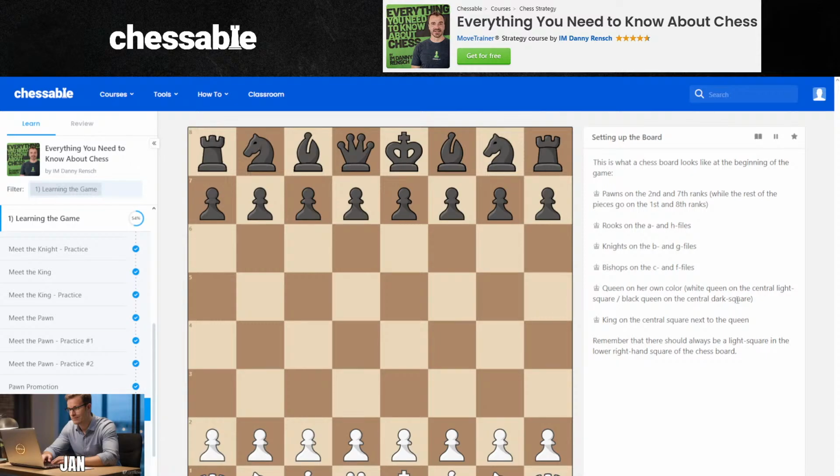In German that would be weiße Dame weißes Feld, schwarze Dame schwarzes Feld. Okay, so king on the central square next to the queen. Yep. Got it. Remember that there should always be a light square in the lower right hand square of the chessboard. I remember when I was a child, we sometimes made the mistake that it was not the right hand square. But yeah, it happens. Okay, so this is the setup.